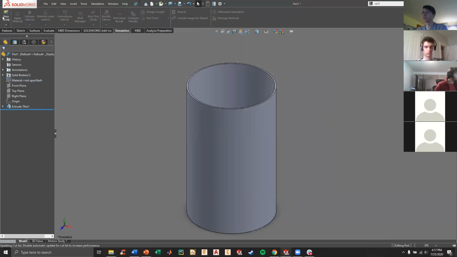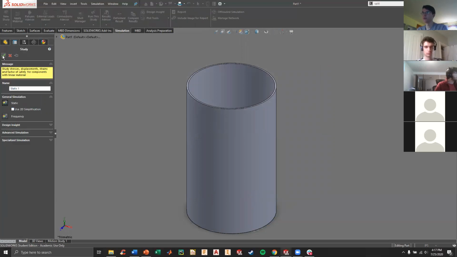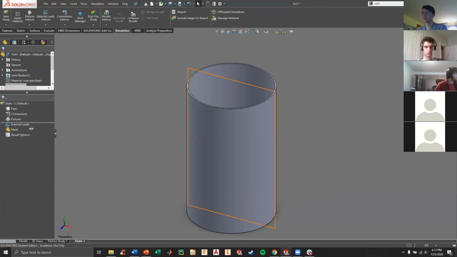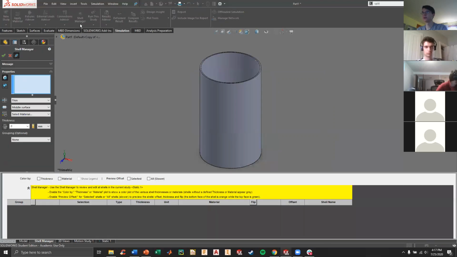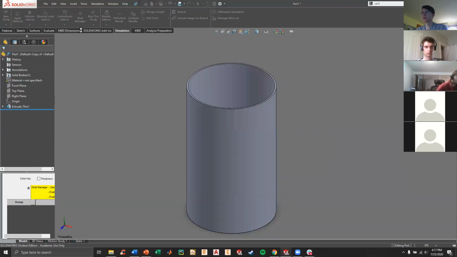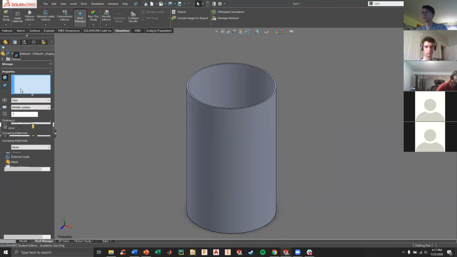When you come into simulation, we'll just run a static here. I think usually you'd want to do some kind of nonlinear study, but just for now. So I need to remember how to do this now.